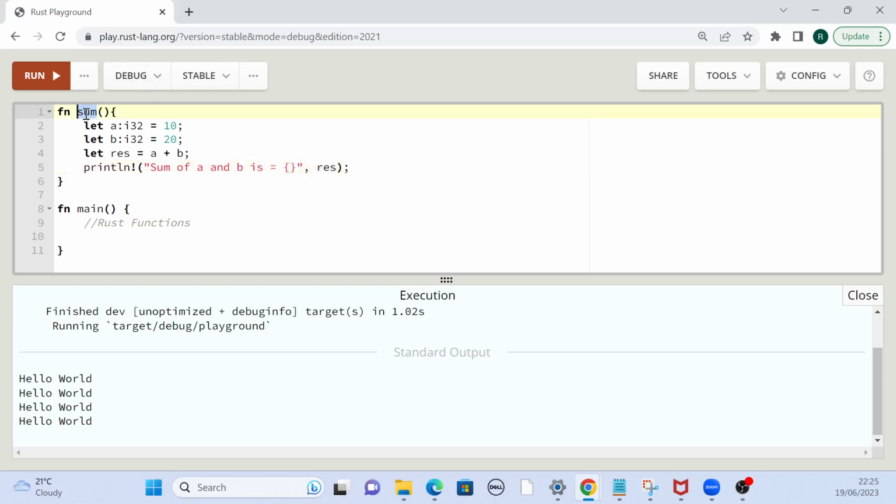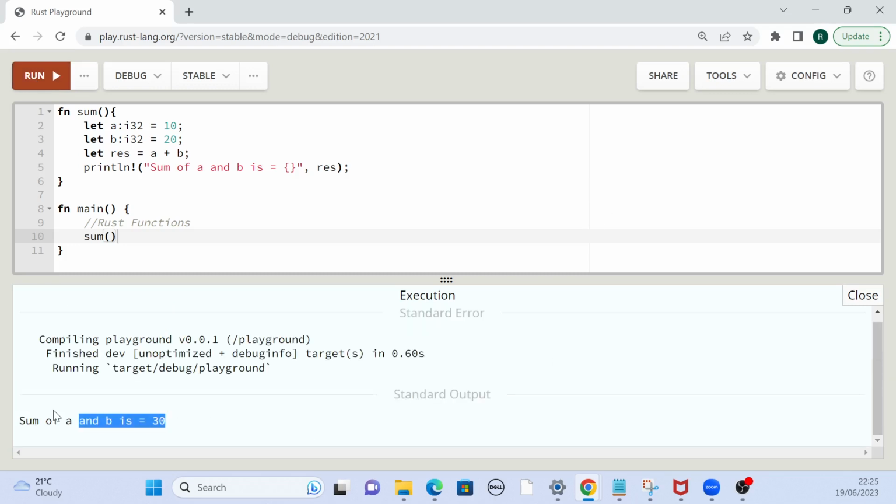Now if I want to call this function, all I have to do is write the name of the function and then the brackets, and you can see that it adds 10 and 20, gives me the result 30, and prints it, right? So this is a function similar to the function I created before, just that it's not only printing something, it is actually adding two numbers.